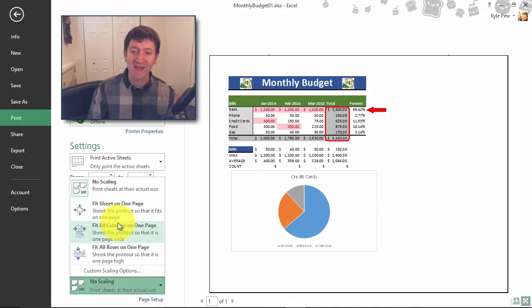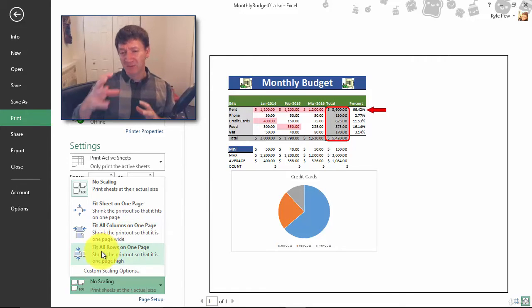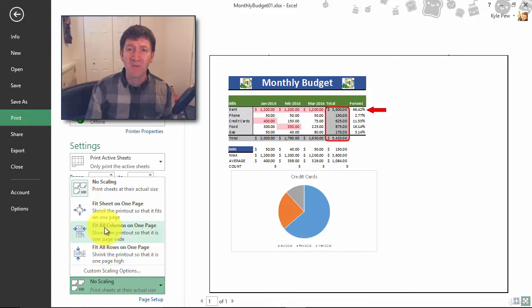Fit sheet on one page, fit all columns on one page, fit all rows on one page. These three options here are about scaling down. You've got a large document, lots of records. I want to get all of that to fit on a single page. Then great, you can use those, and Excel will work its magic and fit them on there for you. Or at least do its very best without getting too small in font, right? Now, all about scaling down. I can't scale up using those options.